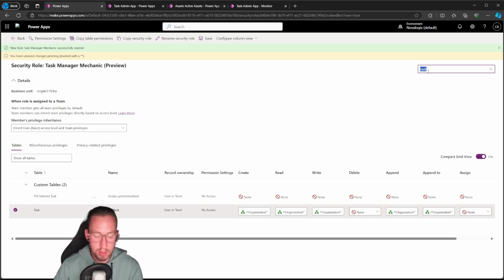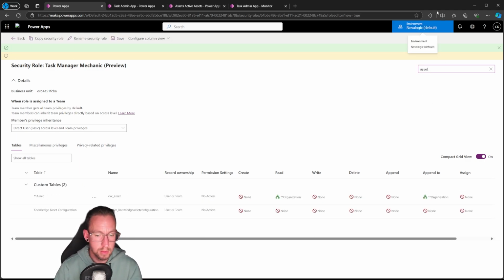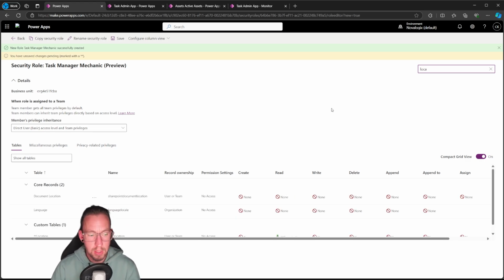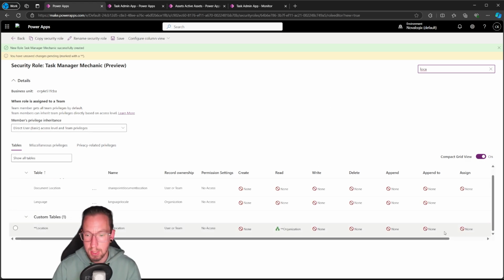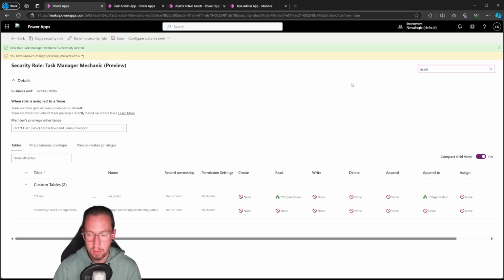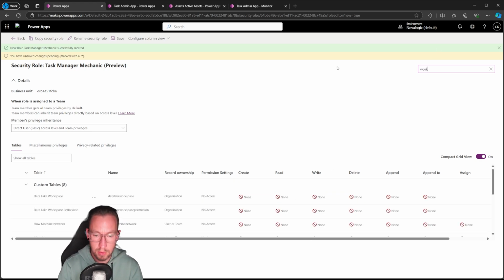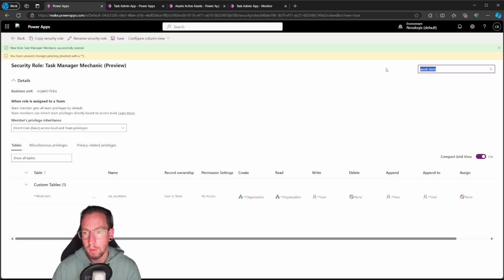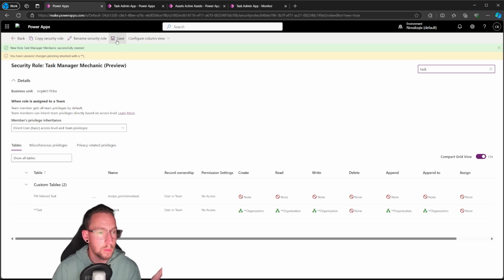Okay, is there anything we've missed? Assets. Did we give them access to assets? Yep, so they can read assets. So they can read and append to locations, work items, and tasks. So this security role, we save that now.